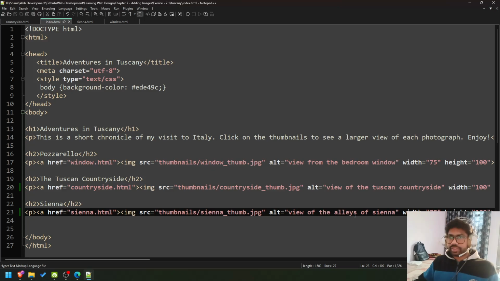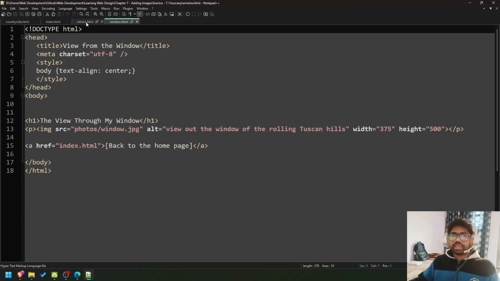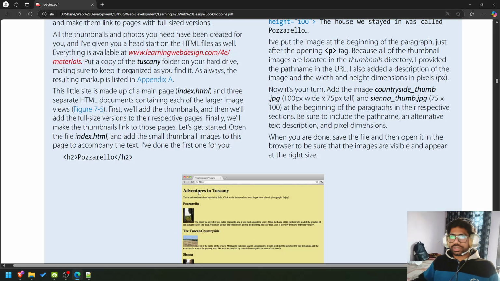Okay, so see, on the streets of Siena, yes. View of the streets of Siena. View of the streets of Siena. Right. Okay. So far so good. Then finally we'll add the thumbnails.